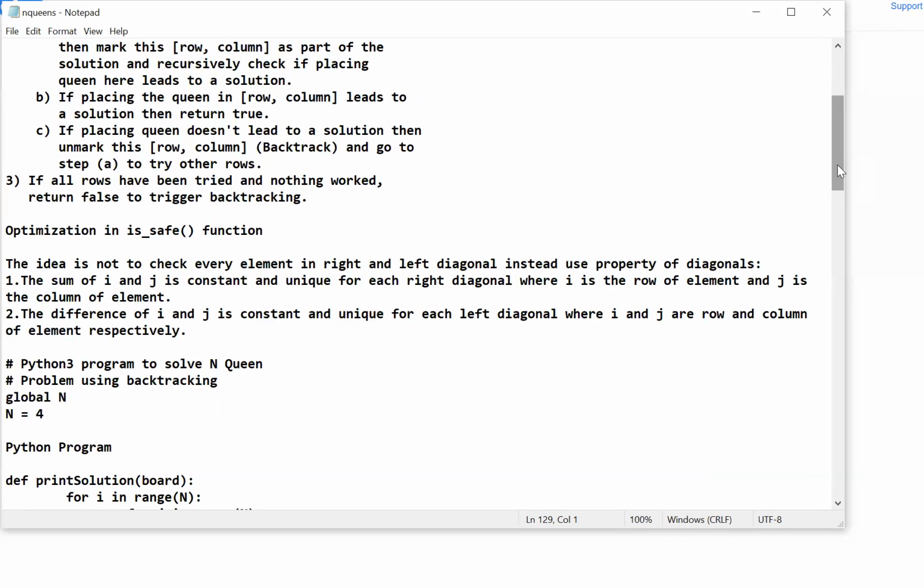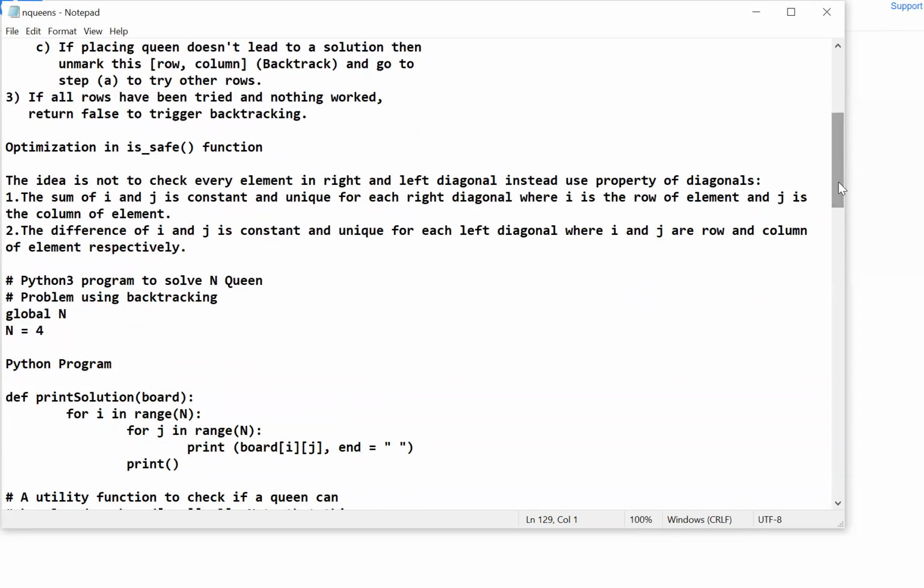So are you able to visualize the left diagonal? The left diagonal starts from left to right. The row and column numbers are like 1,1, 2,2, 3,3, 4,4. So i and j will be the same going left to right, that is the left diagonal. Okay, so we do the optimization in this function.